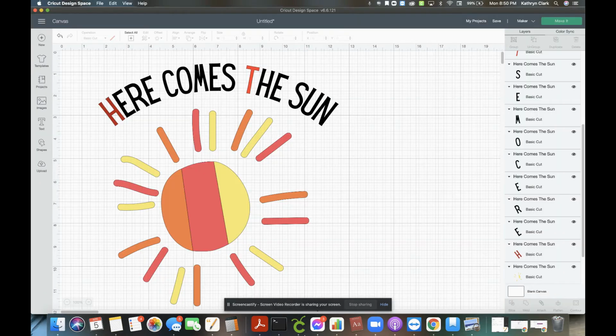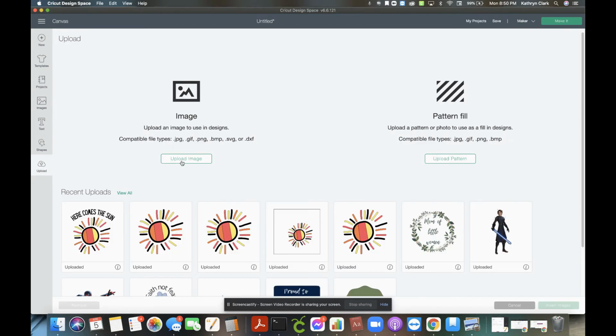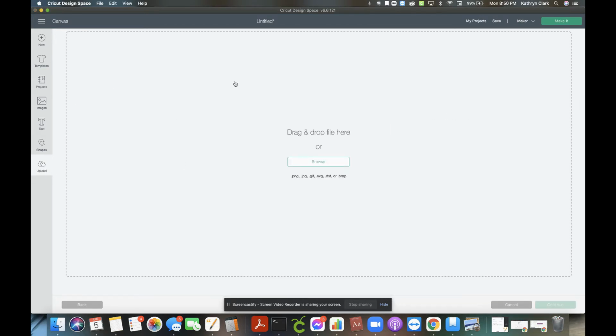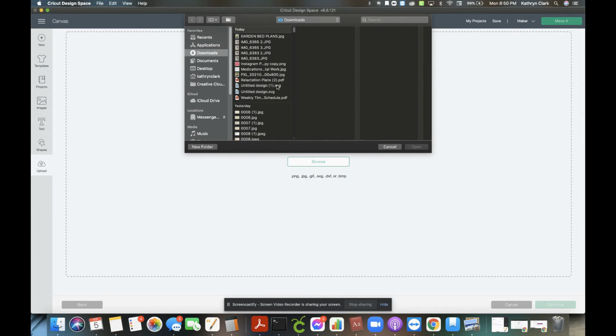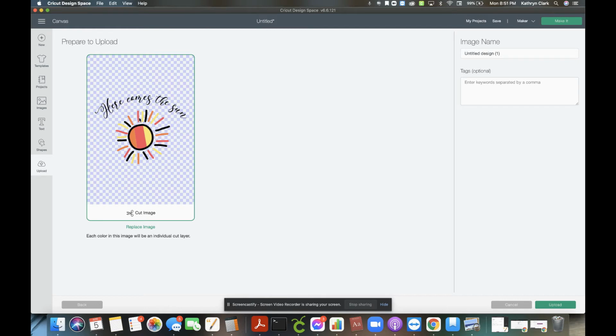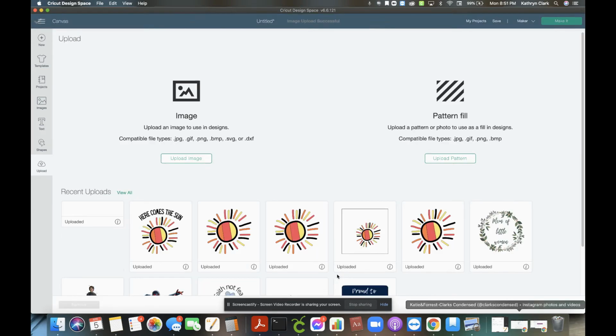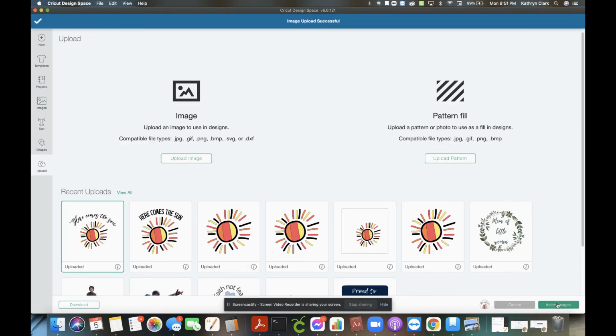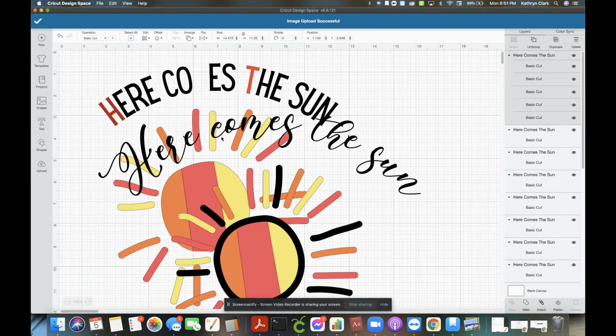And then let's go into Design Space. I was already messing around with this earlier. So we're going to click on upload, click upload image. We'll browse. Here is my design that I just made. And because I have the transparent background, I don't need to remove the background. If you forget to do that, just remove the background. It's not a big deal. Come over here and make the image name whatever you want. Here comes the sun. Tags. And click upload. And now it's in your image library. You can insert it into here.